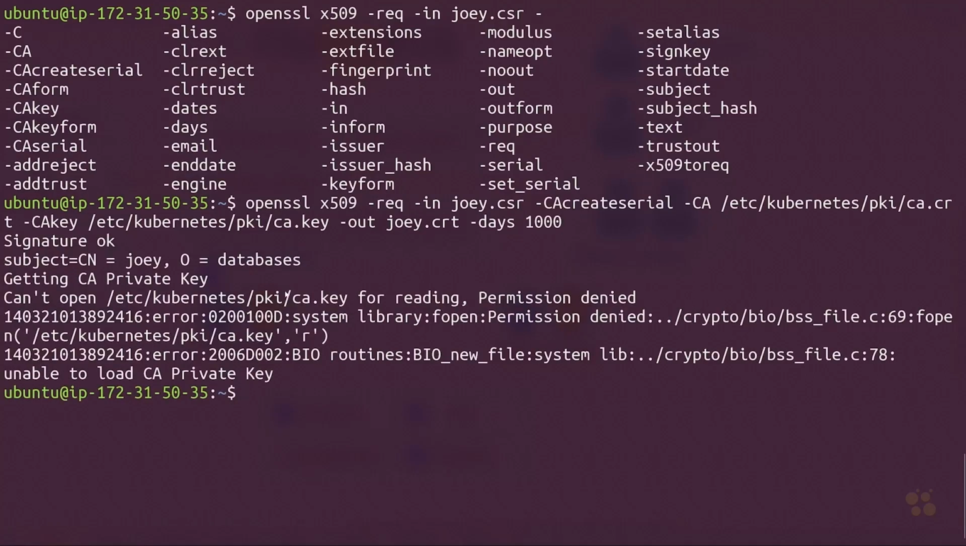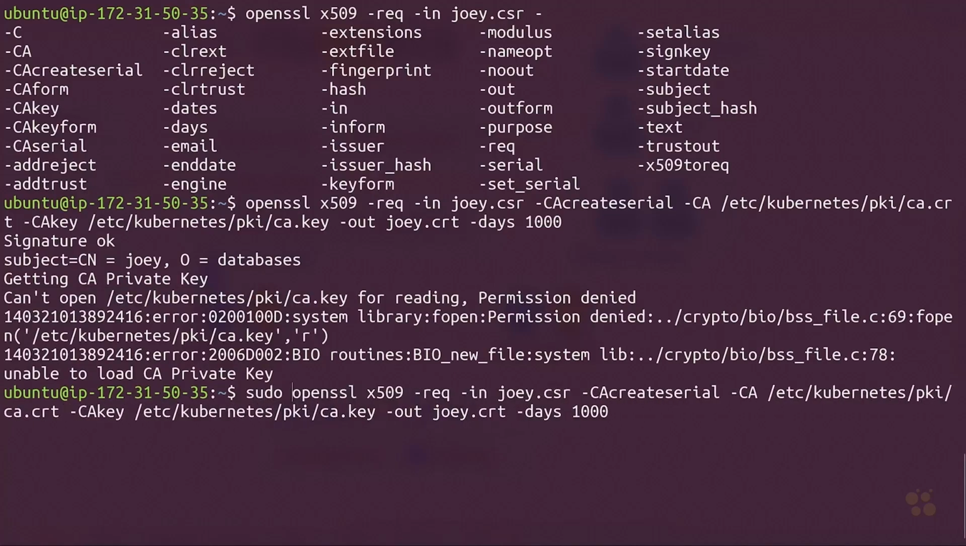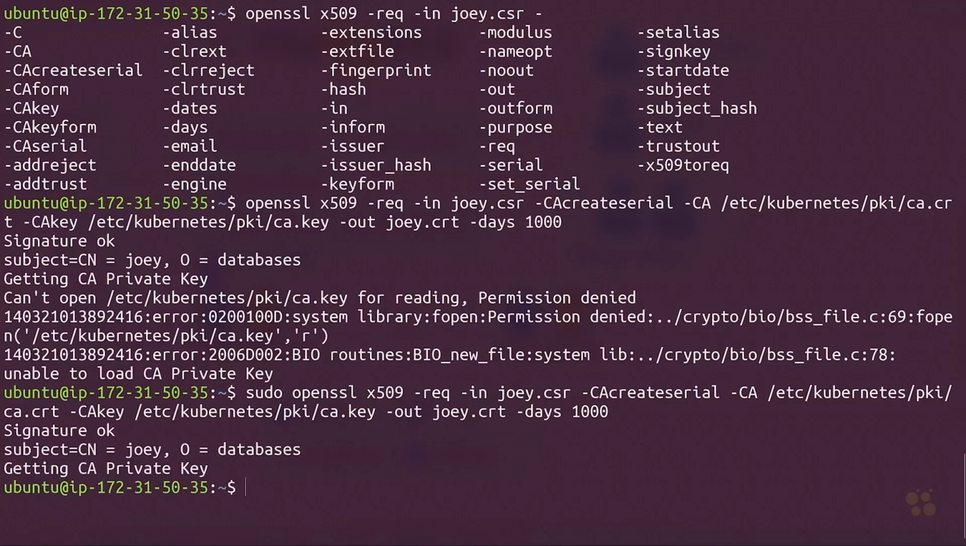And as you can see, it is complaining about being able to open the CA private key file. That is because the CA key is a private file, so we need to use sudo in order to gain access to that file. And we'll hit enter, and as you can see, it works as long as we have sudo there so that we get access to actually read the ca.key file, because that's a private file that most people should not be able to read unless they're an authorized administrator that has access to work on this Kubernetes cluster.